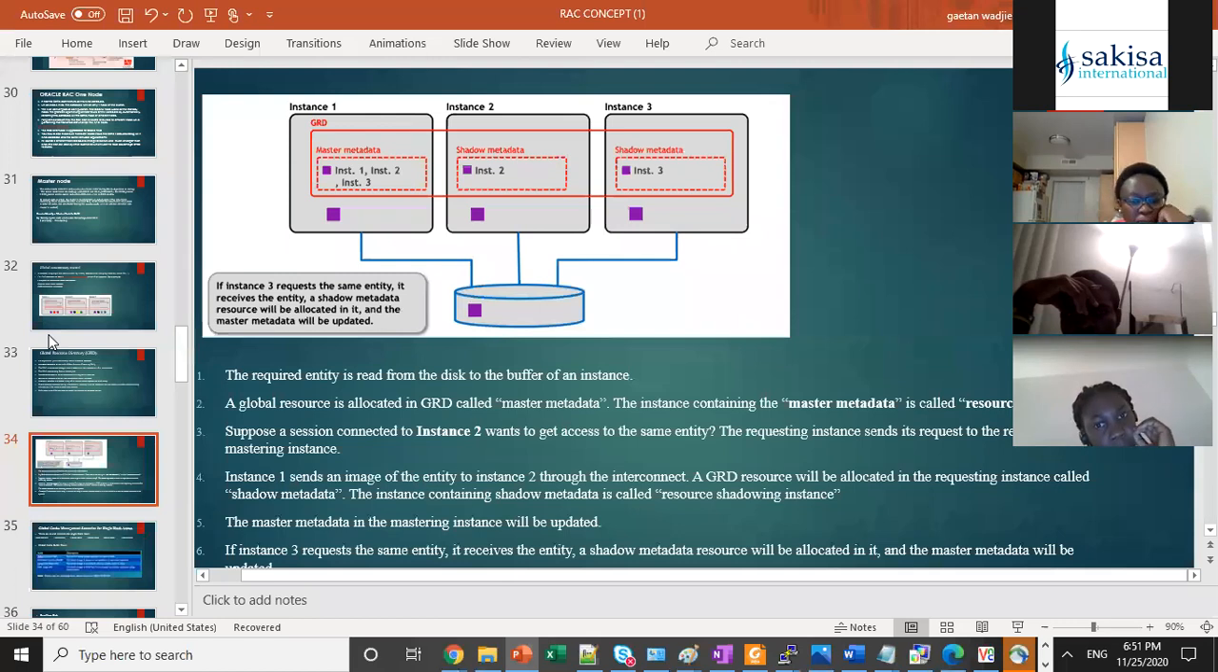Now, when you get a block that you don't own, you become the shadow instance of that block. There's still a master. The owner of the block is still there. You who borrow the block, who got a copy of the block and are working with that block, you become a shadow instance. But at some point, you can become the master instance in some rare scenarios.